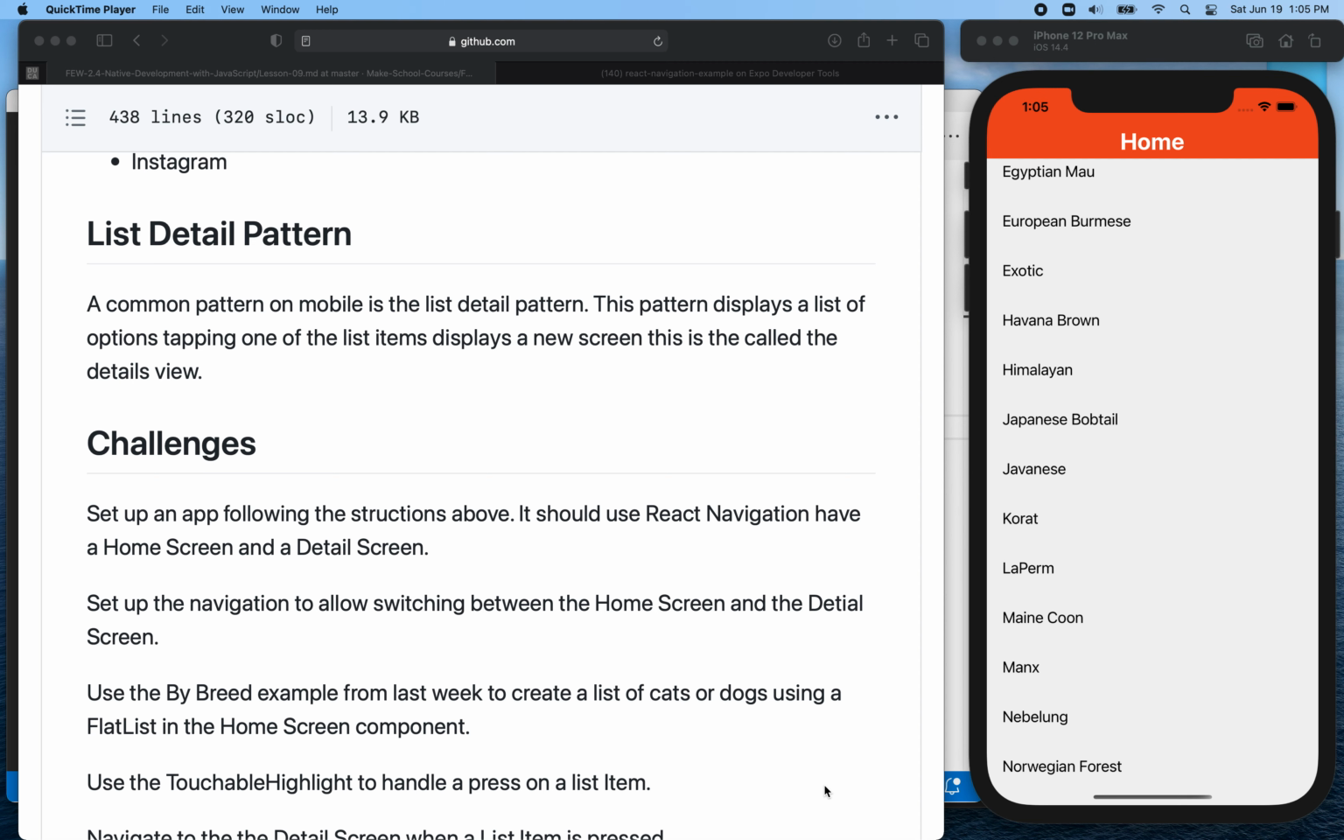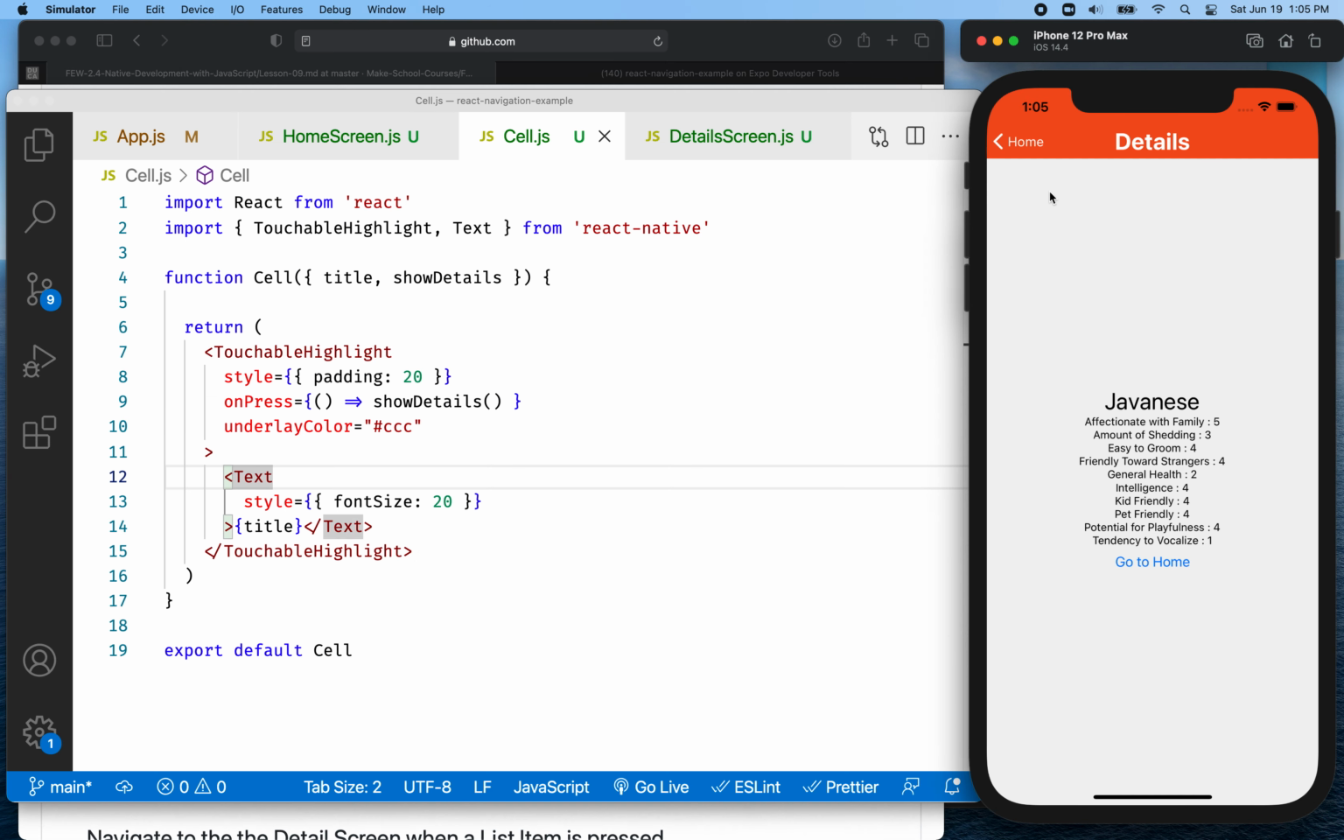Hello again. Welcome back, and we're going to continue working on our React Native project and solving the challenge problems. So we've mostly got the challenge solved here, but we could make this look even better. So a couple things, right? First, we want to get this detail view to look a little better.